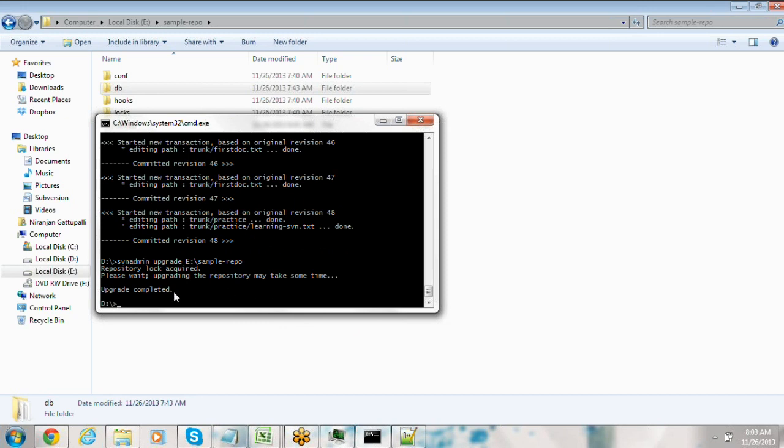So the upgrade is completed. But the best practice is that whenever you do svnadmin upgrade on your SVN server, you take a dump file, take a backup. In case something goes wrong with the upgrade, you can still install a fresh server and then load the revisions onto it. This is for the server upgrade.